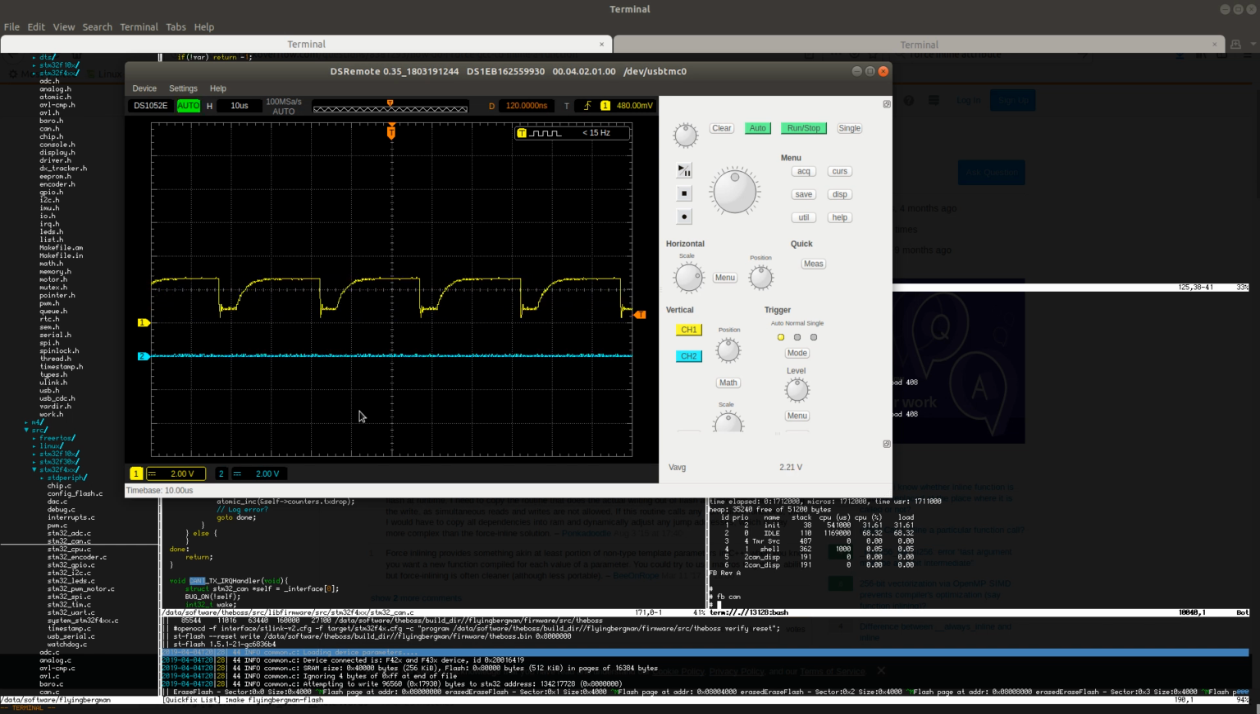So why is CAN H going below? So CAN H and CAN L are what? Reversed maybe on my connector.